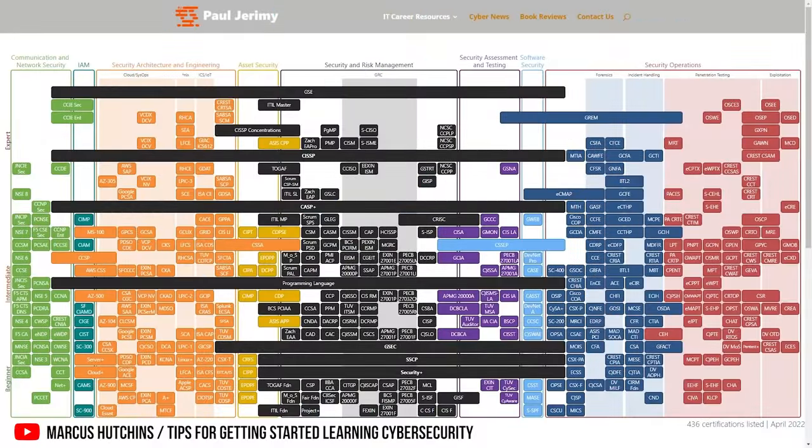Yeah, I mean, I think in one of your YouTube videos, you showed that chart of how vast it was, right? Yeah, that was a YouTube video. Now, this is something someone sent me. It's basically a map of all the certifications which correspond to different areas of InfoSec. So once you've figured out what area of InfoSec you want to get into, you can look at what certifications map to that area.